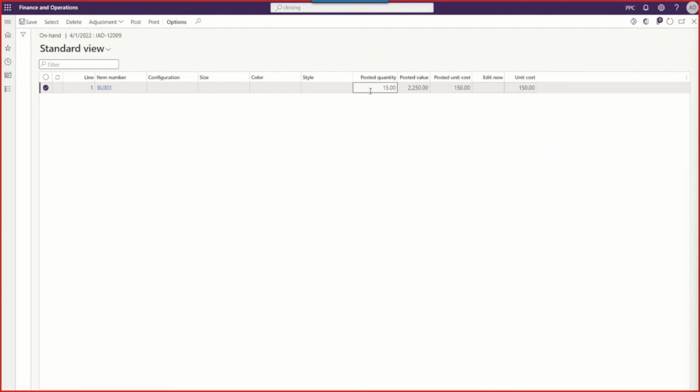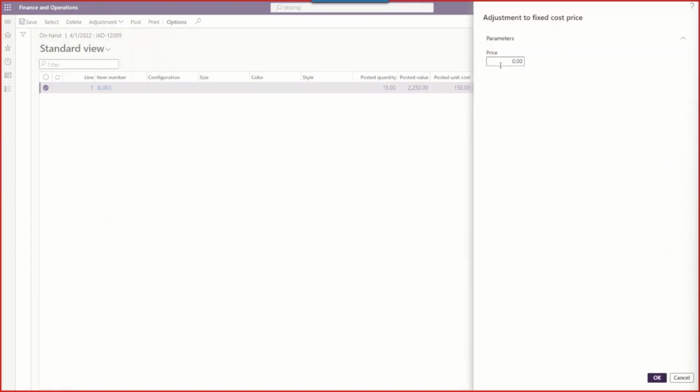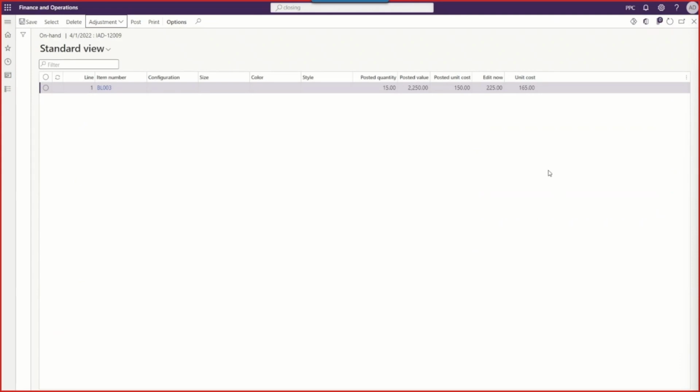Here you can see the posted quantity of 15, and the value of that inventory is at $2,250. The unit cost per item is currently at $150. I can manually type into the Edit Now field the exact amount I want to adjust by, or I can use the adjustment button. In my example, I'll select Fixed Cost Price. So for example, let's say I want to make the unit cost be $165 per unit. I'll click OK, and the system will populate the Edit Now column with the amount to be adjusted, and you can see the new unit cost will be $165. When I'm ready, I can click Post.